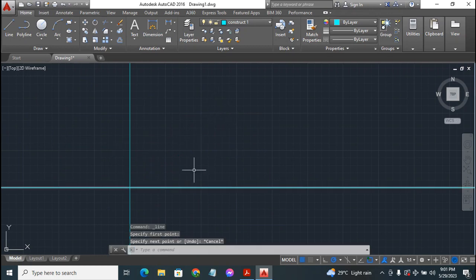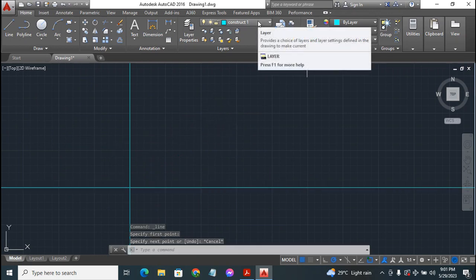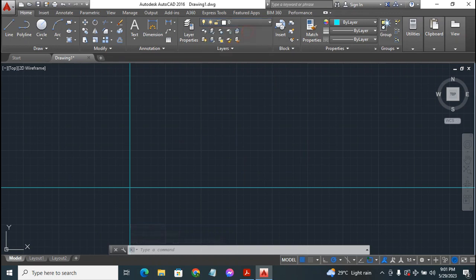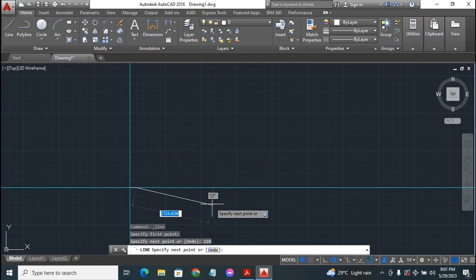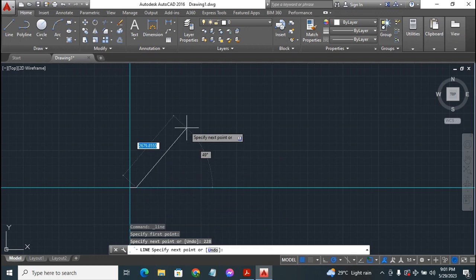Now I'll go back to the layers ribbon to change back to our main layer. Click the 0 layer, which is our main layer. Now go back to the draw ribbon, click line, and see my cursor locks to this point of intersection. Click on it. Then I'll take a distance of 228 millimeters. Press enter. Then I'll press the escape key to exit the command.